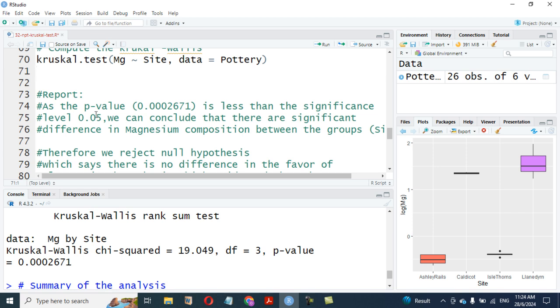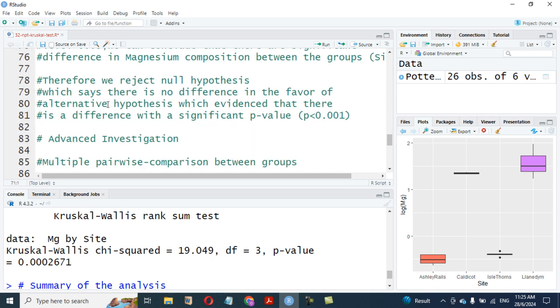Now, as the p-value is less than the significance level 0.05, we can conclude that there are significant differences in the MG composition between the groups, which is the four sites. Therefore, we reject the null hypothesis, which says there is no difference, in favor of the alternative hypothesis, which is evidence that there is a difference, with a significant p-value of p less than 0.001.